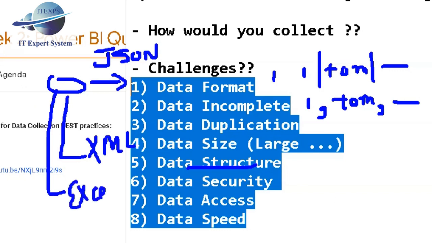Any questions? Okay. Now data duplication. Sometimes data may come with various duplications. Sometimes you will have empty values, empty rows. Sometimes it is incomplete. Those are the problems with data duplication. The data size. What does data size mean? It's a large volume.